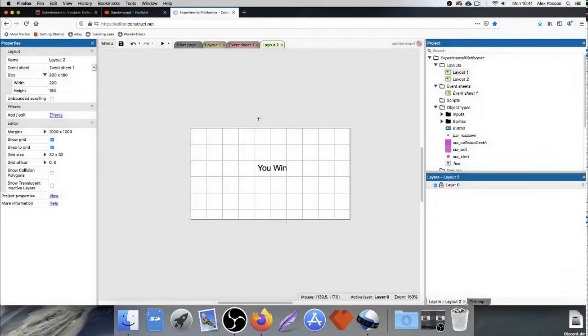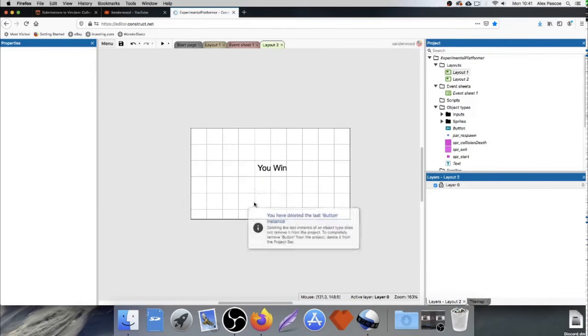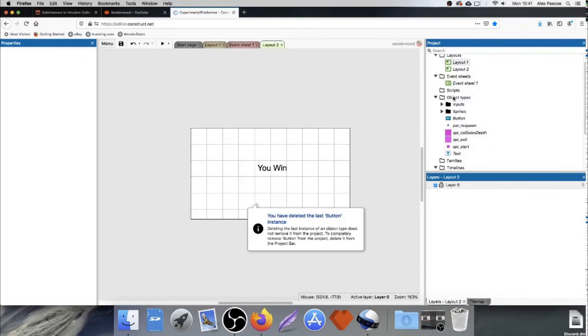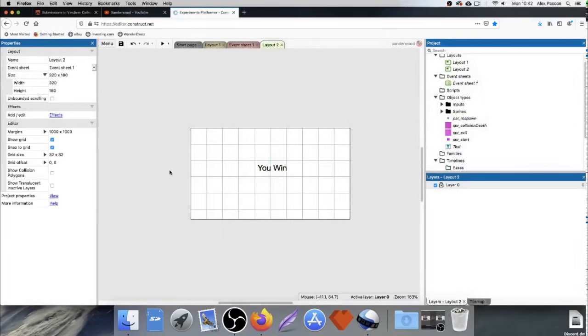There's a button. I don't use them because they look ugly as hell. They look like UI buttons for like, I don't know, a spreadsheet or something a little bit more corporate looking. I don't like them. I deleted it. It says you've deleted the last button. I also like to go into my hierarchy here and just delete it if I'm not going to use it, just to keep things tidy. Let's use a sprite instead.